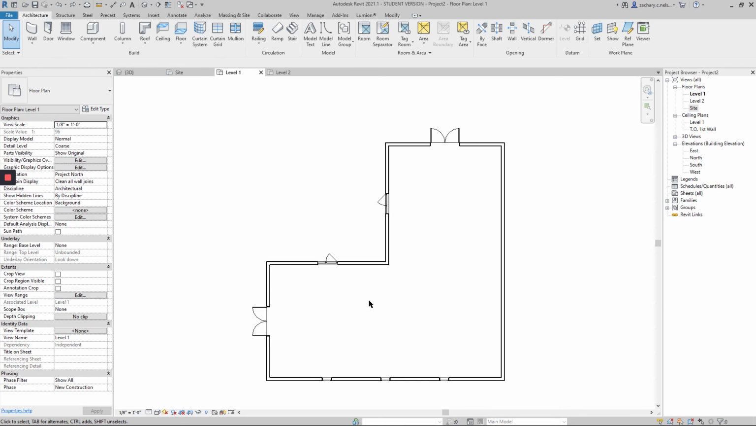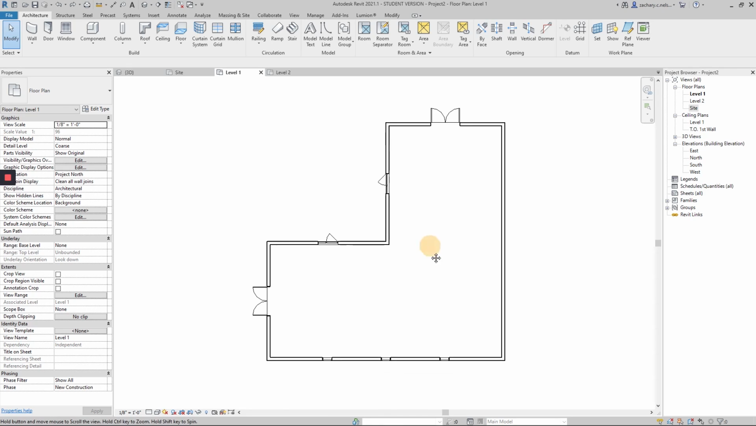And I think I'll leave that here for just a basic introduction to Revit. And I'll see you next time in a little bit more detail about stairs and maybe some families and placing furniture.